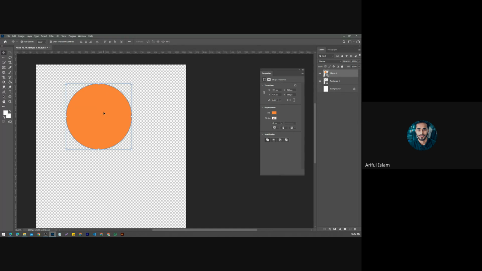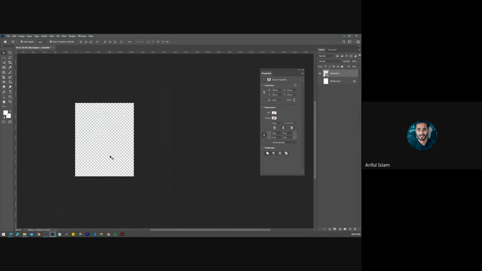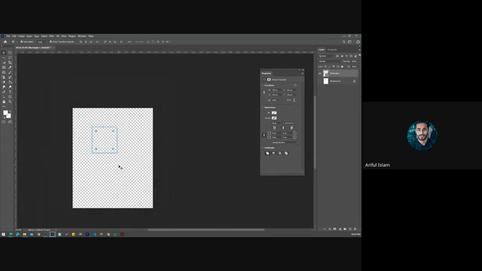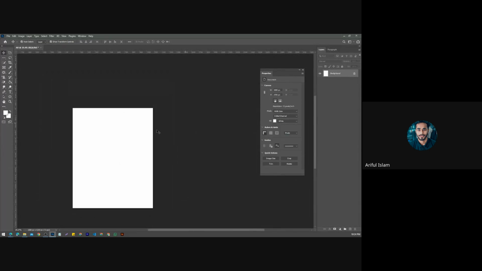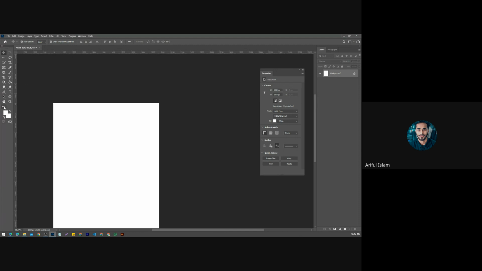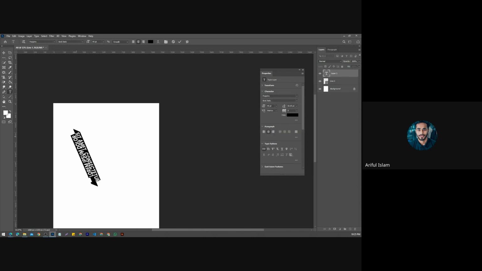Sometimes you need this type of thing. If you do not understand it, don't worry. Whenever we do some project, we will cover this part. Okay, then the line tool. I'm taking the line tool, then I click, and everything will be filled. As you can see here, it's now a line tool.